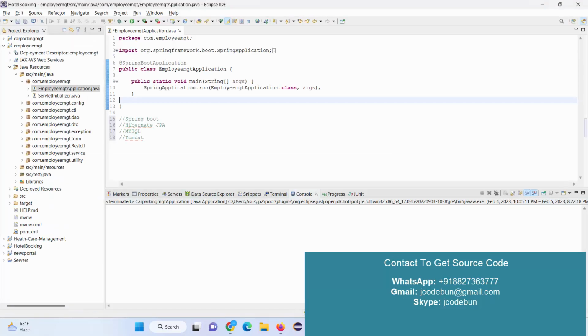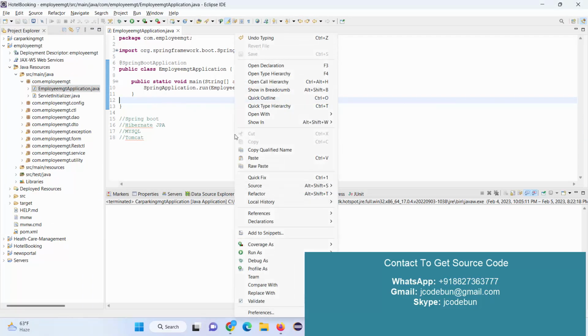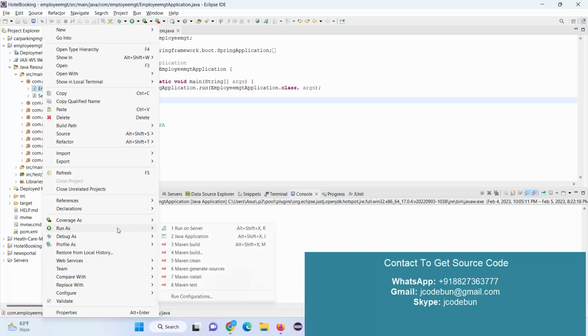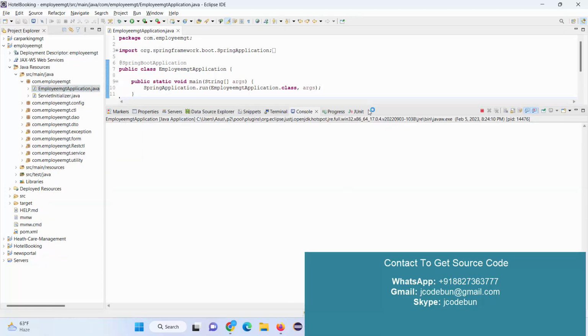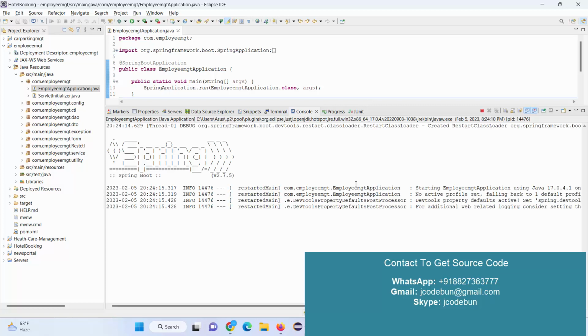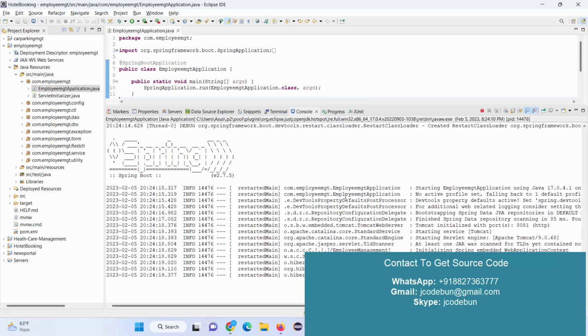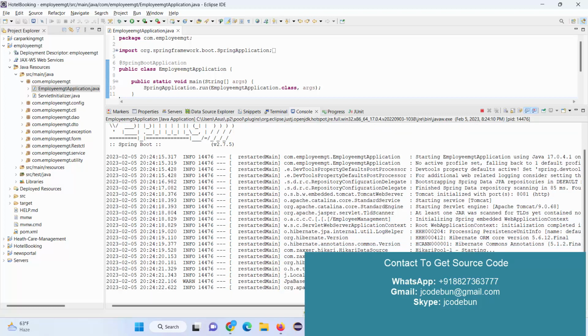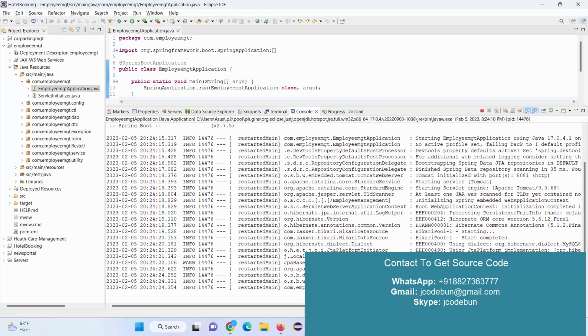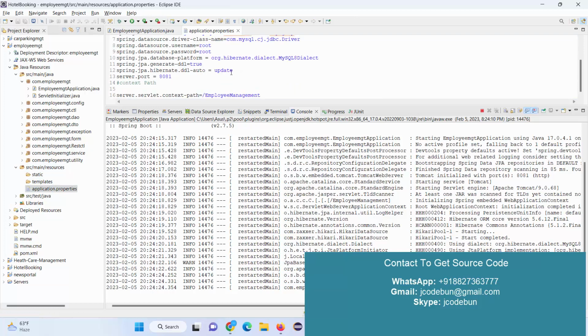In order to run the application, just right click on the application.java file here and run it as a Java application, and Spring Boot will start the server and assign a port number. Once the server has started, it's starting on 8081. After that, you can see the context path in your properties file, which is employee management.